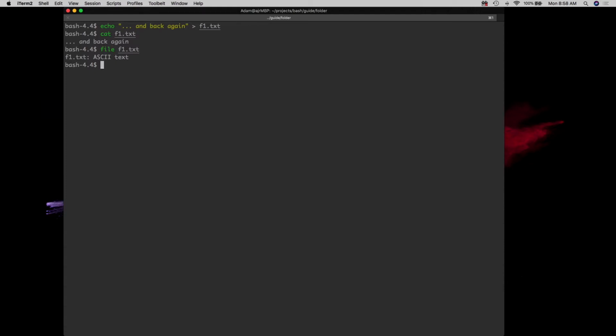What if we wanted to save other stuff to f1.txt? Well, if we typed echo foo, which we know is the quick brown fox jumped over the fence, we send that to f1.txt with redirection, and now we cat f1.txt. You can see it's in there. The quick brown fox jumped over the fence, but we're missing and back again. This is what's known as clobbering. It's effectively overriding the file.